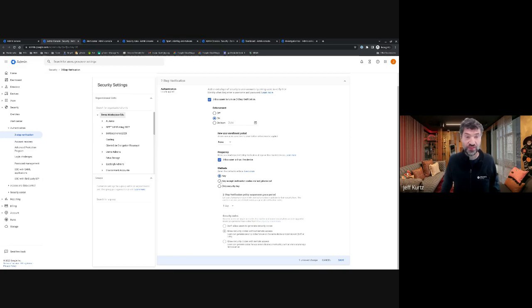They could be any methods. You could say any methods except for codes via text or phone calls, because we know, well, that's still better than nothing. They are less secure than other methods. Or you could, of course, enforce only security keys for a particular population. And you get a few more features along with that.